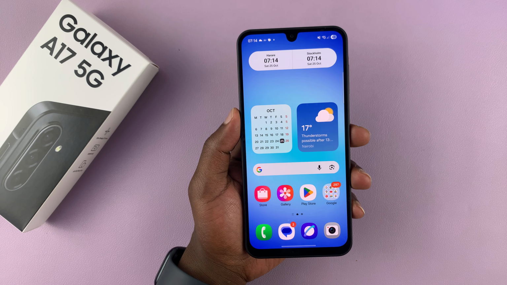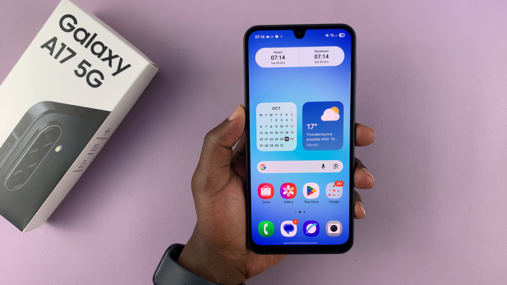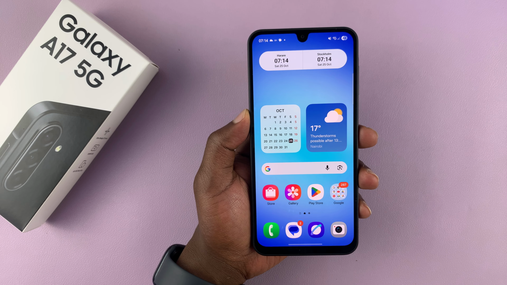So I'm going to show you how to use two WhatsApp accounts on your Samsung Galaxy A17 5G.